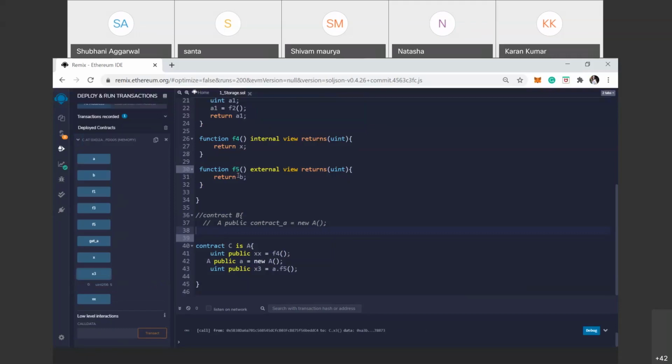Clear? How we call the external and internal functions? It is called in derived contracts. Clear? Yes, ma'am.